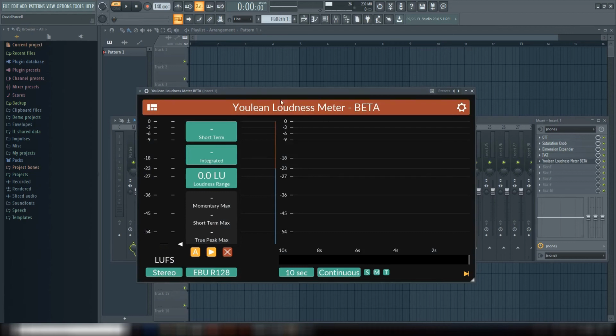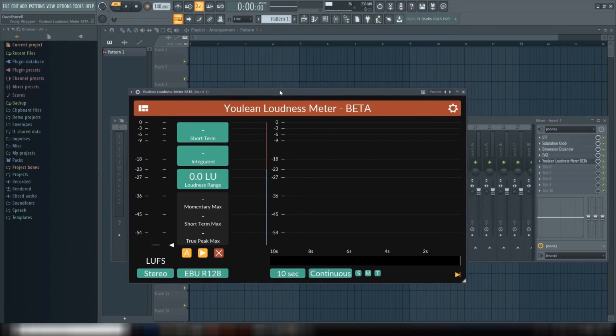The last plugin that I want to talk about is a metering plugin, and it's called Lean Loudness Meter. I have the beta version. I've had this plugin for a while. I think they've probably released a new version since then. So 32, 64-bit compatible, and I think recently with the new version, it's also compatible with Pro Tools now. So that's awesome. And what this plugin does is it measures LUFS.